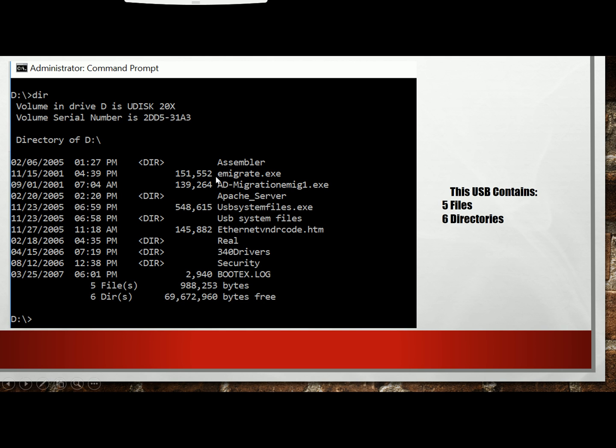We'd like you to keep this in mind. This is one of the USB sticks that we're going to insert into a machine. It has 5 files and 6 directories.